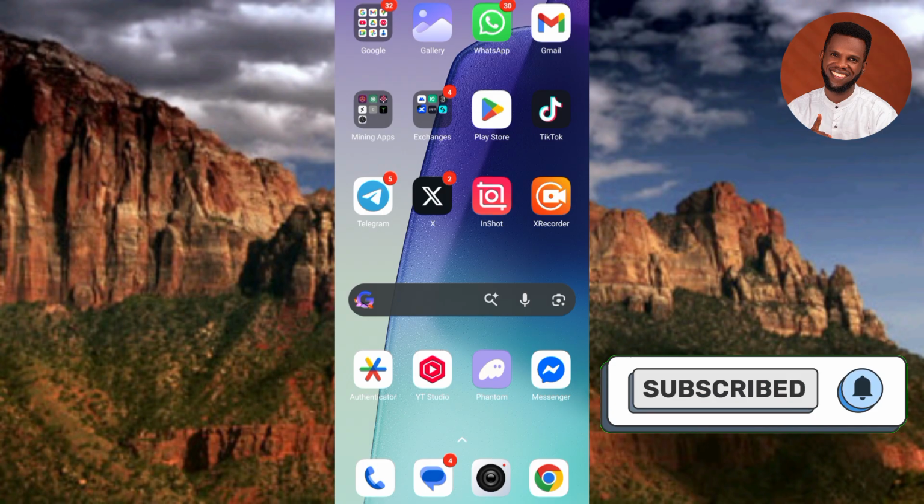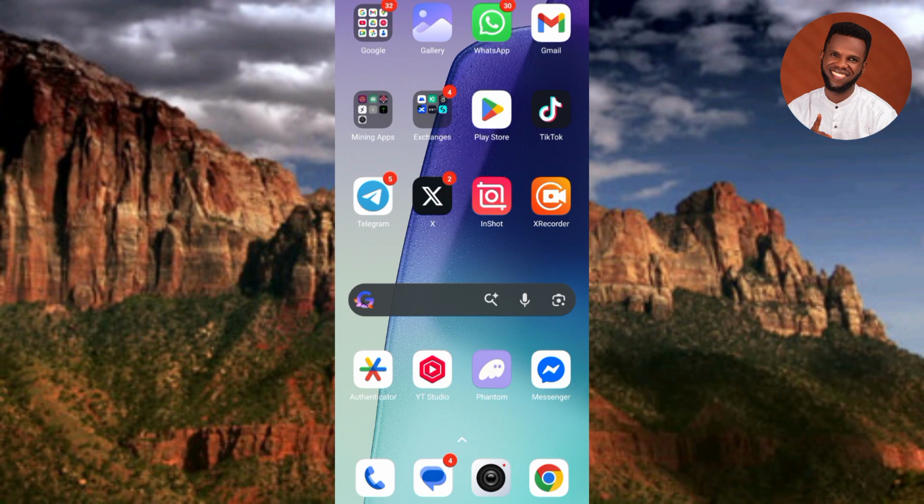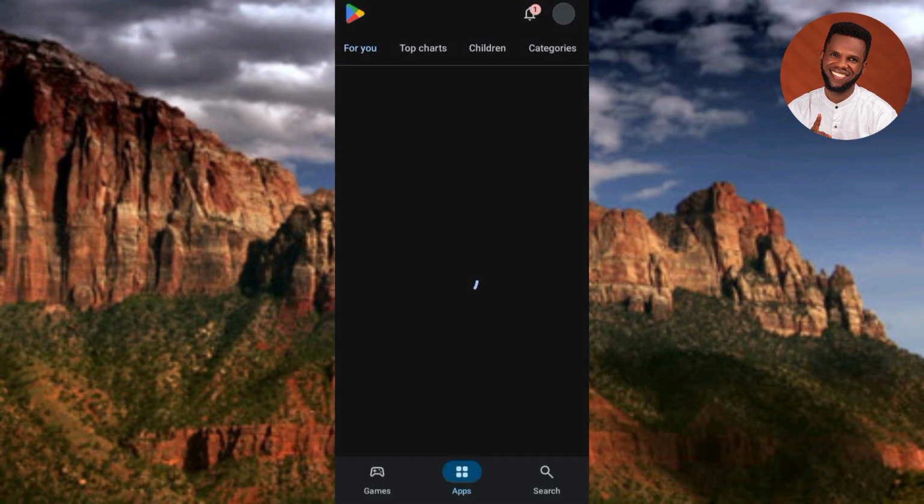Now the first step you have to take is to download and install the PalmPay app, and you can do that by going over to your Play Store. That's if you're using an Android device, but if you're using an iOS device or an iPhone, then you have to go over to your App Store. So let me tap on the Play Store to open it, since I'm using an Android device. You can see Play Store is opening.